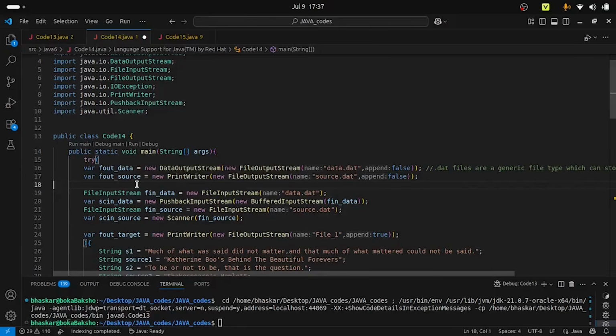So out.data is the data output stream, and out.source is for the source file, with the file handler that I'm using just like the previous one. Just for the sake of taking the same example, we have used the print writer of file output stream. So now we are coming to file input stream.